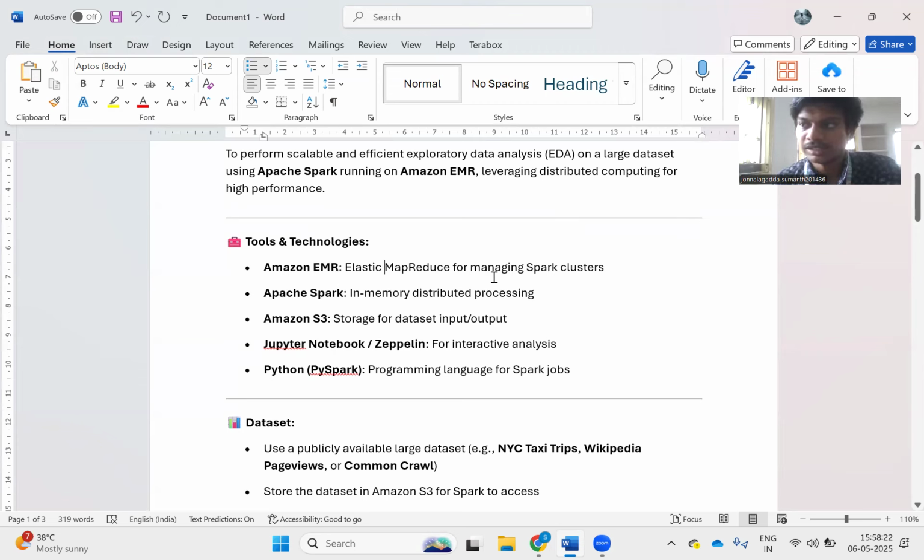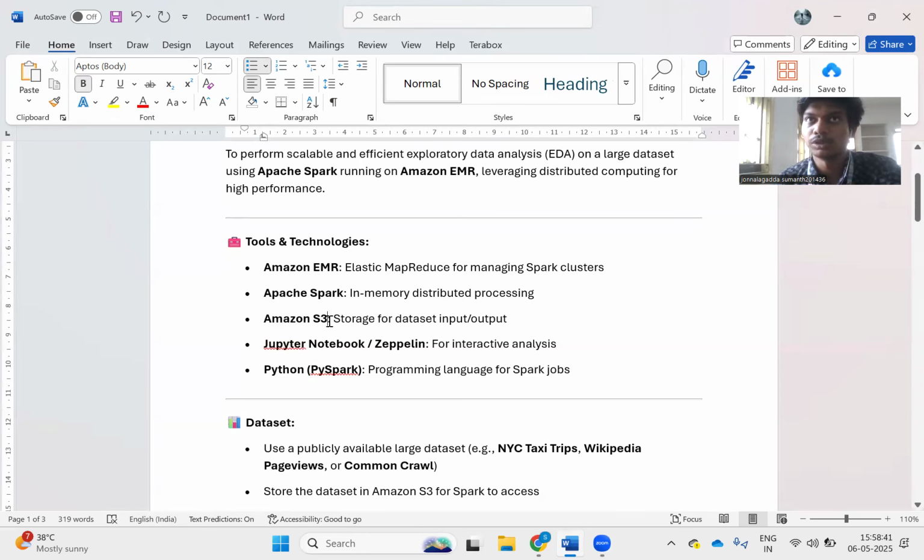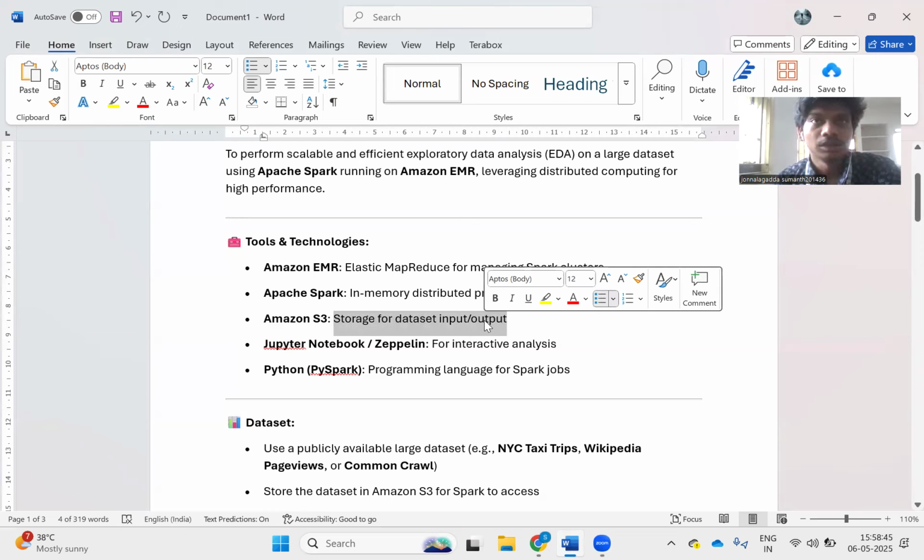It manages clusters, such as classifications and so on. Apache Spark is in-memory distributed processing. It is going to distribute the processing while processing the data. And Amazon S3. As you know, S3 is the Simple Storage Service, a storage bucket for data input or output.